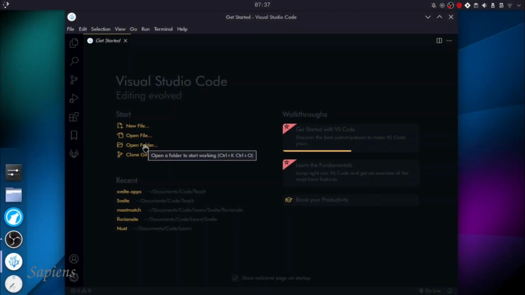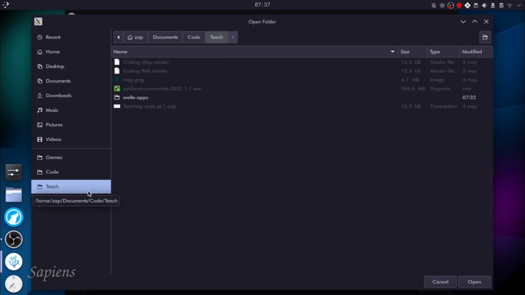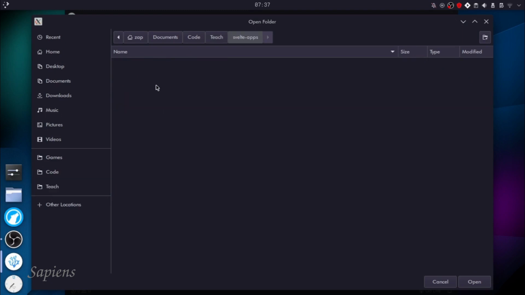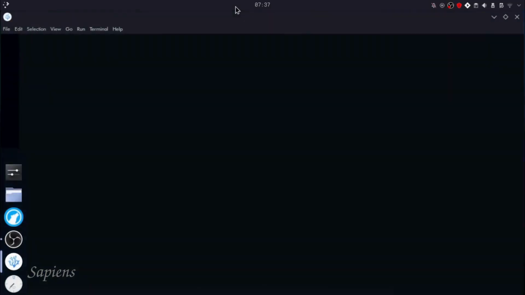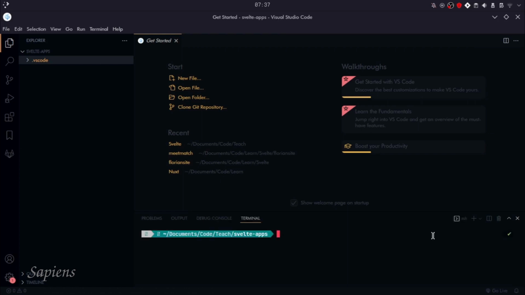Then choose the Open Folder option. Just select in which folder you want your new files to reside on. I already have a folder here, but you can choose any on your machine. Any empty directory will do. You're gonna get a terminal down here. And then type the following commands.